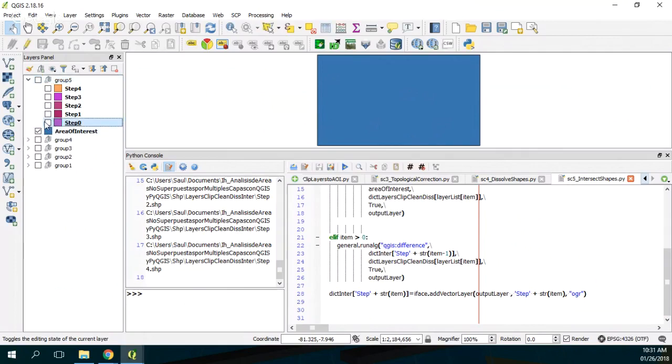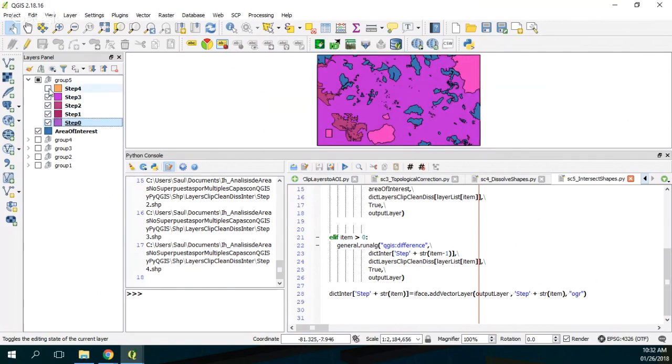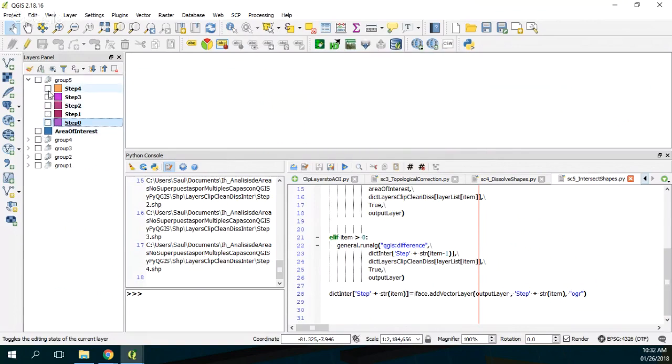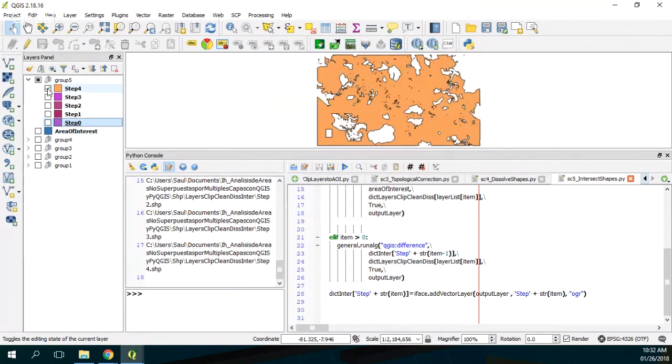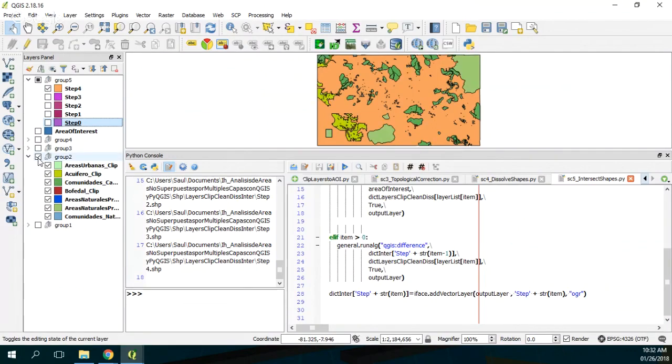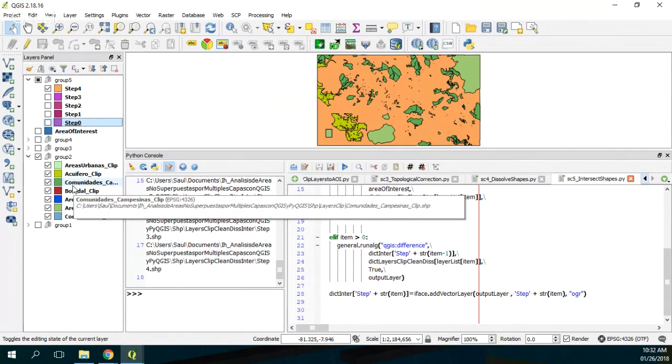So here we have the area of interest. Here we have the first difference, the second difference, the third difference, the fourth difference, and the fifth difference. This is the polygon that is the non-overlapping areas of these layers. Do you see this? It's exactly the parts of the area of interest that do not overlap with these areas. Okay, so this is mostly the tutorial for today.